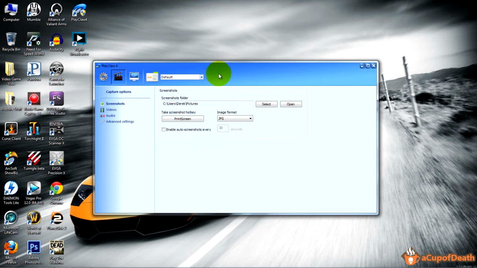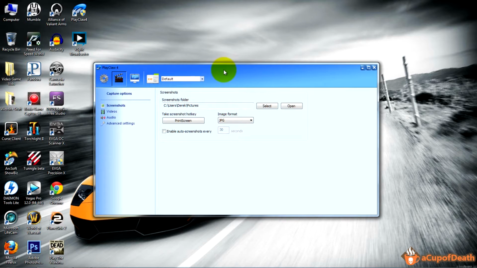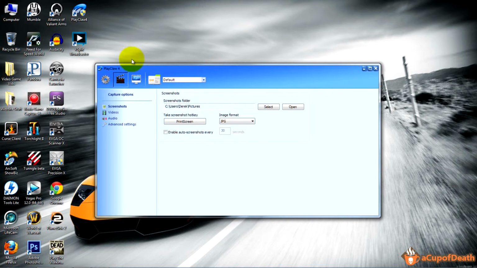As you can see here, this is the program loaded up. Playclaw 4, most of you or some of you might have heard of Fraps. It is screen capturing software. Fraps captures everything on your screen, so if you're playing a video game, you can hit a button and it starts recording. The difference between Fraps and Playclaw 4 is Fraps is very basic, and the file sizes are extremely large, especially if you're trying to record in 720p or 1080p, because there is absolutely no compression whatsoever.